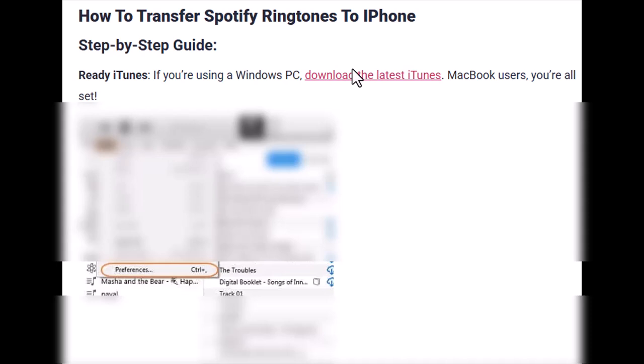First thing to do is you need to have your Windows PC or your MacBook ready, so you can download the latest iTunes, so you can do the conversion for it to be turned into a ringtone.